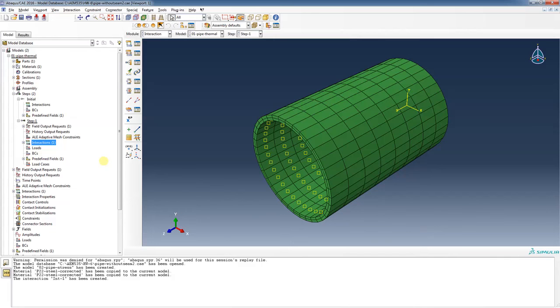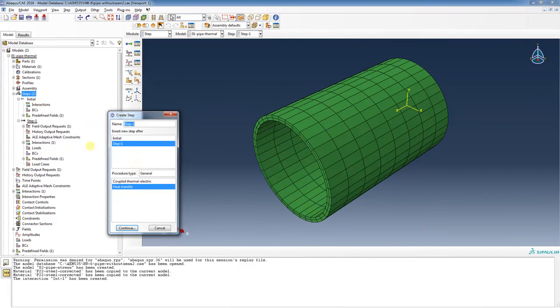So with your predefined field, maybe you start your pipe off at 70 degrees for room temperature, and then with your steady state analysis over a long period of time, you have the steam be at 700 degrees, and then it transfers into the pipe. But we're just going to set this up as if it's at 700 degrees. Alright, so now we're going to create a step 2. It's going to be heat transfer step.